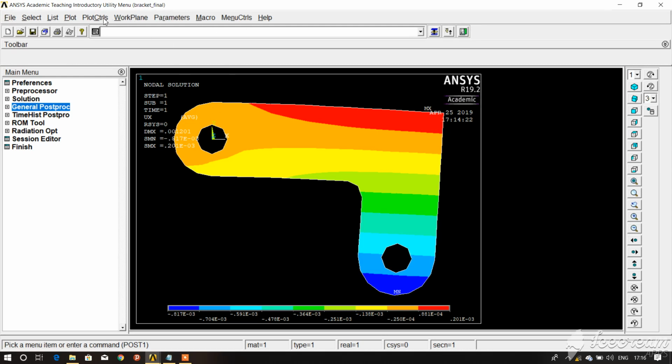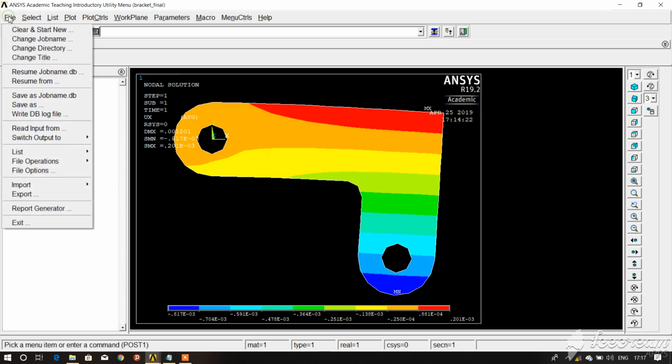see the visibility, change, control. So we have file, select, list, plot, and extract tabs here. In file, you can just save your file, save as, resume, put the job name, and change the job name, or resume from the job name where you have saved, or change the title, directory, and clear and start. We can just clear everything and then start new.